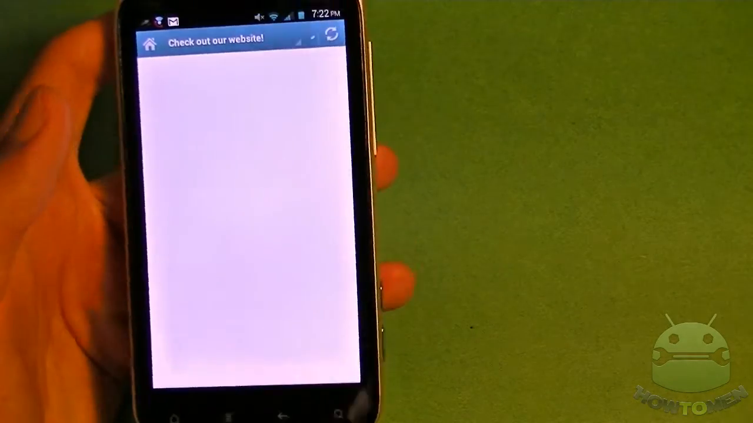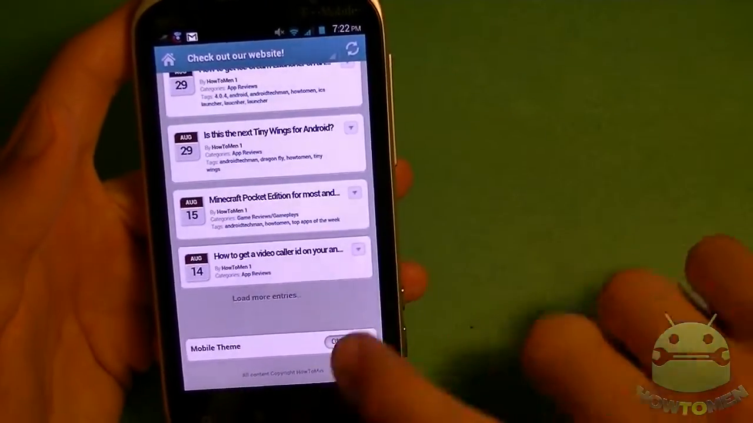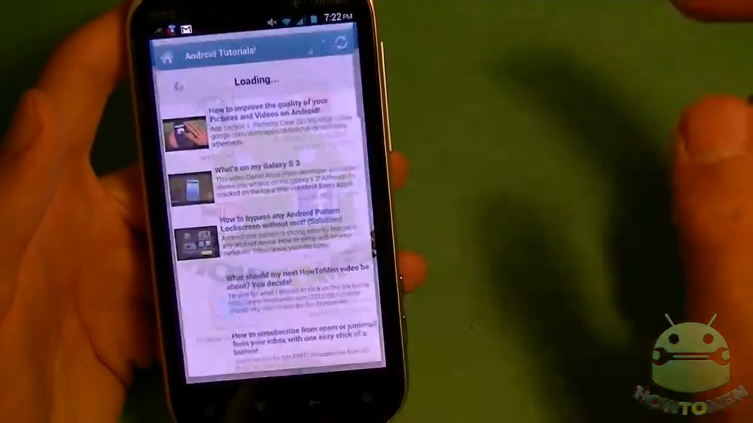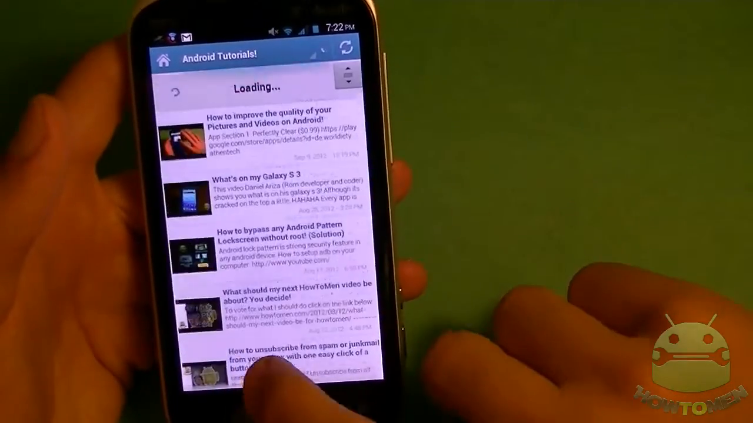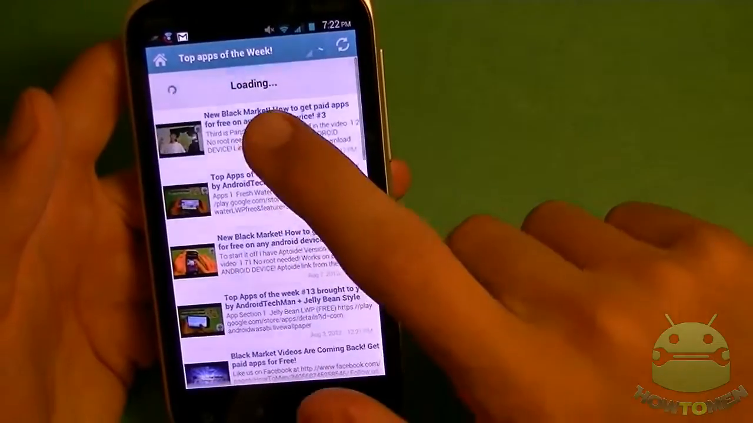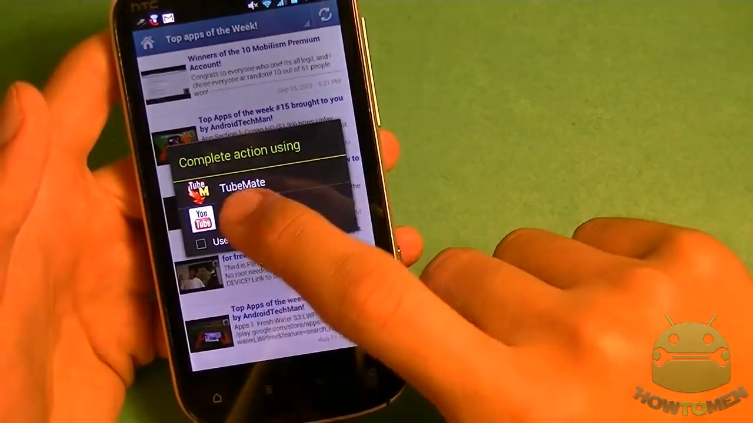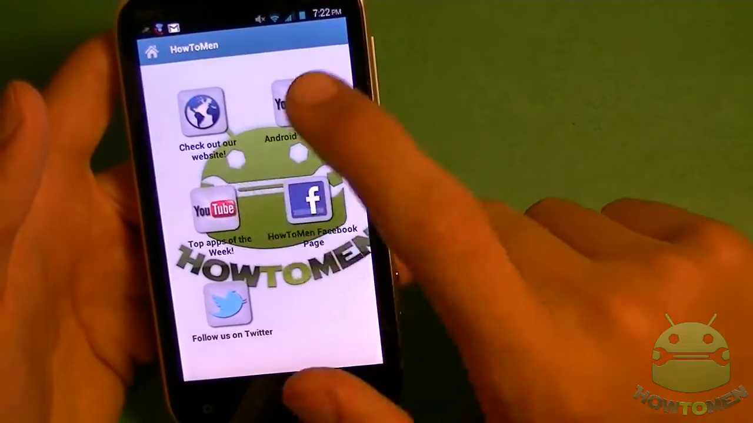Our website's mobile now, if you haven't noticed. And you can check out all our posts there. If you go back, you can check out our Android tutorials, all our videos on HowToMen there. Our top apps of the week, all included right here. If you tap on one, it's going to open it up in the YouTube app, and then you can watch the YouTube video from there.